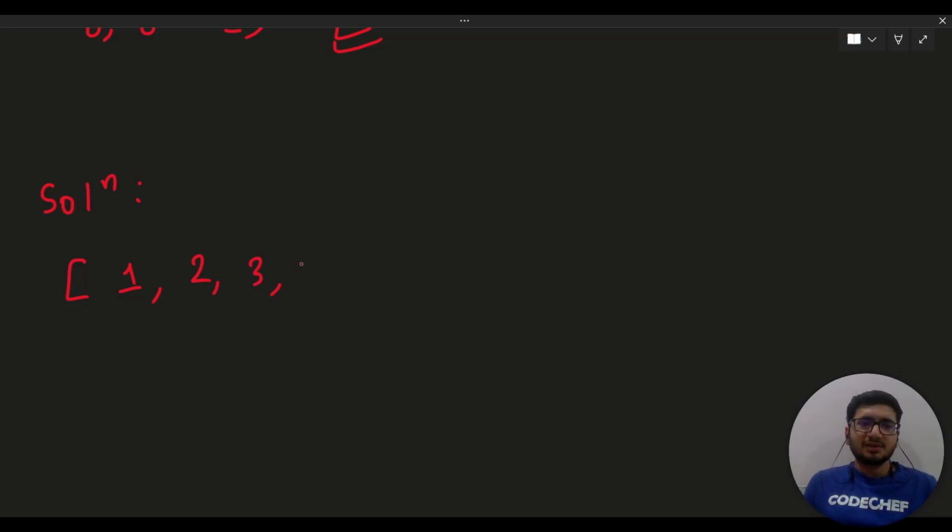Let's see how we can approach the solution. From the sample inputs, one thing that we have observed is that in the die, we have all these numbers, right? Let me just write them out.